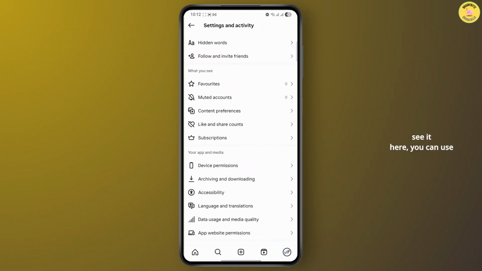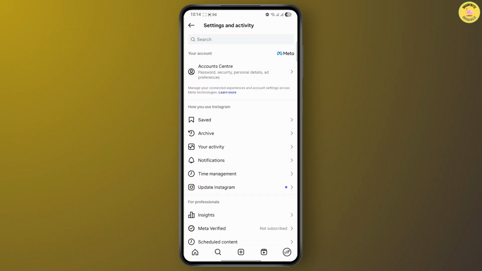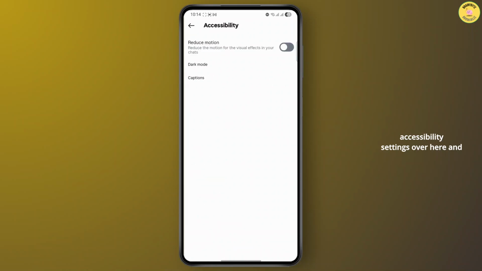So if you don't see it here, you can use the search bar up top as well. Now you just scroll down and find the accessibility settings over here and then tap on dark mode.